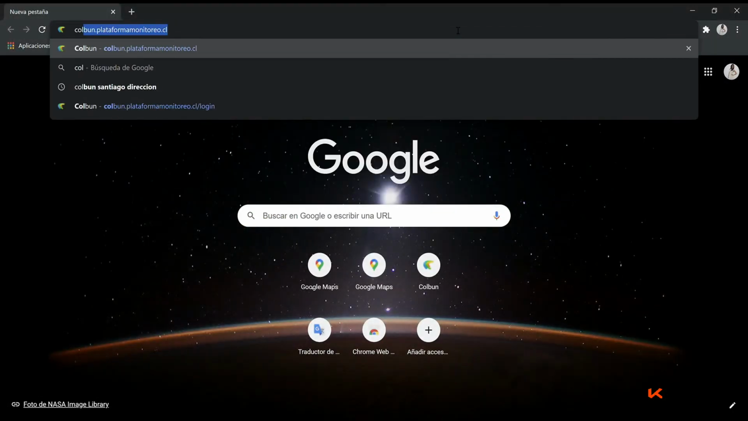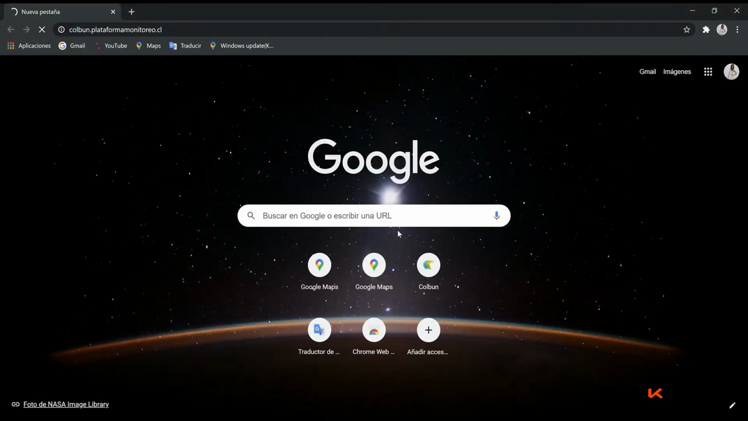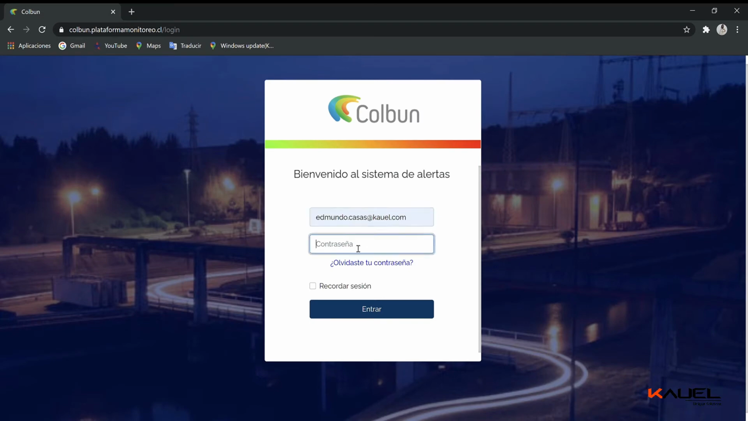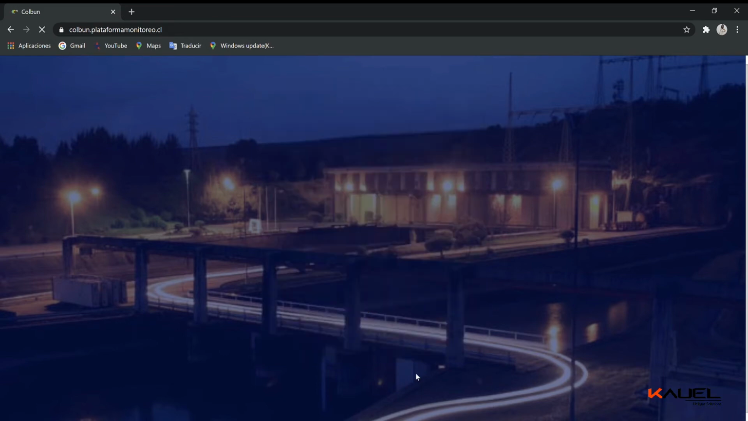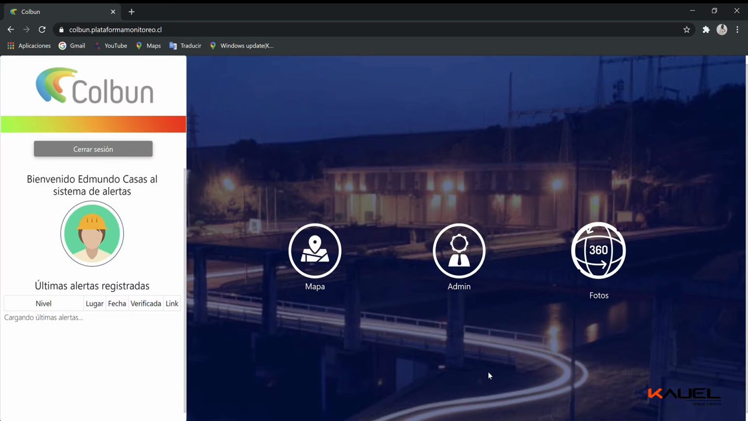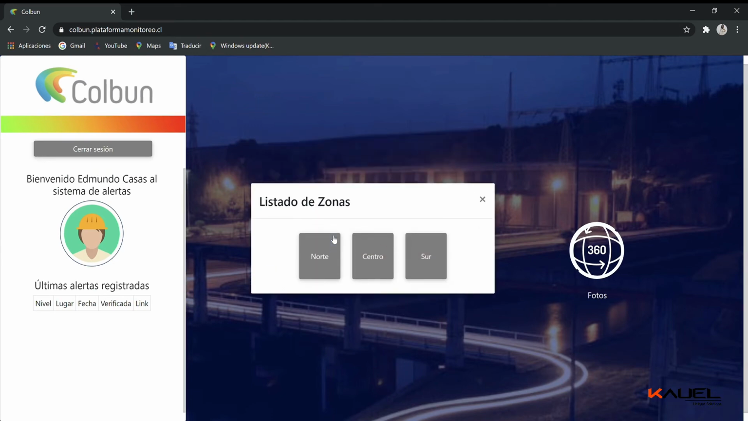Now, we will briefly show the use of the platform by entering colbun.plataformamonitoreo.cl and logging in by entering your email and password. Once the session is open, you will be able to see the name of the user on the left, and 3 options to navigate within the platform: Photos 360, Admin, and Map.